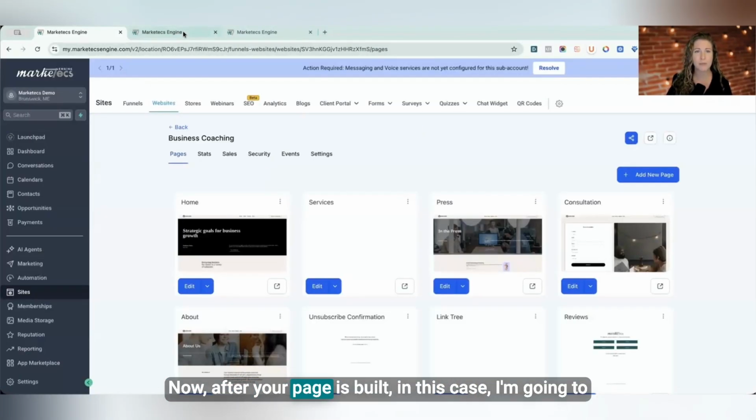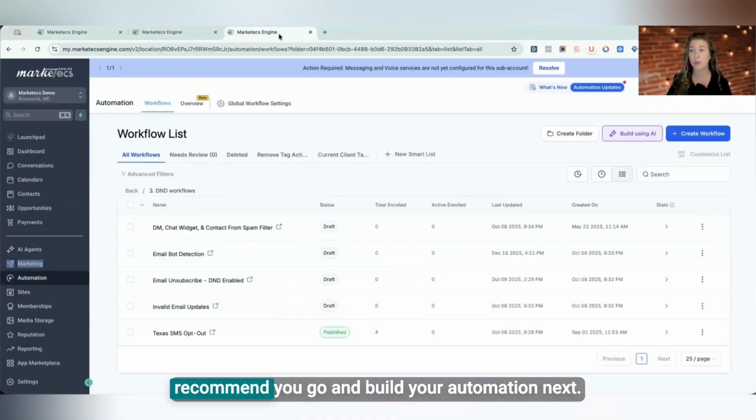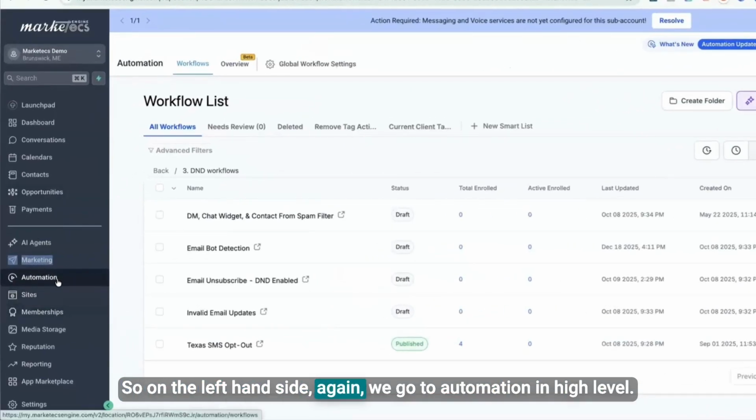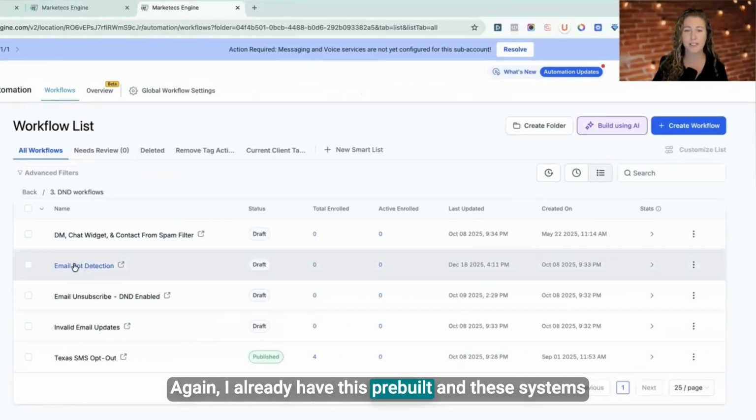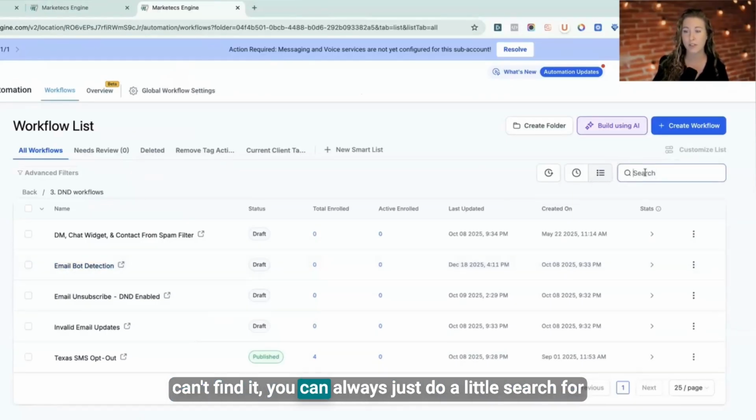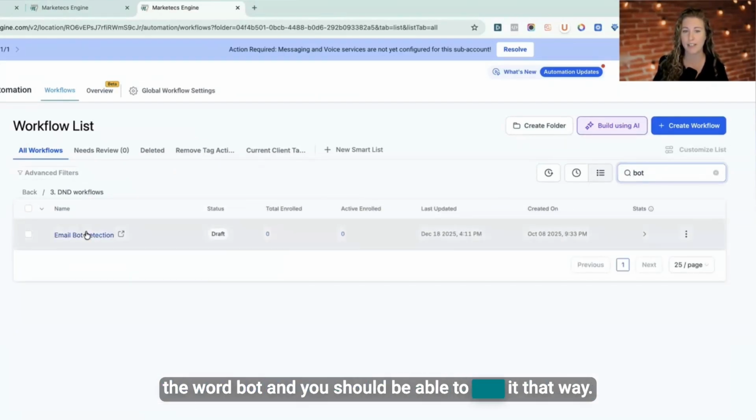Now, after your page is built, in this case, I'm going to recommend you go and build your automation next. So on the left-hand side, again, we go to automation in GoHighLevel. And again, I already have this pre-built, and these systems come pre-built for anyone that does use Marketecs Engine. So if you are watching this and you're an engine user, then just look for the same things that I'm mentioning here. You'll find an email bot detection workflow. And if you can't find it, you can always just do a little search for the word bot, and you should be able to find it that way.